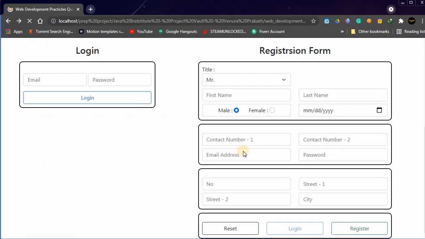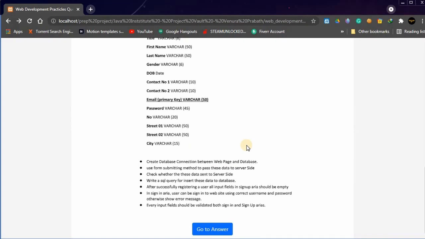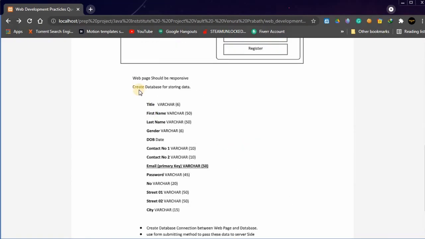Let's go back, and now you can see create a database for storing data. We have to create a database in order to store the data of these registered people or users. Here you can see there are guidelines to create our database. These are the attributes, and we should insert these attributes in order to gather our information.